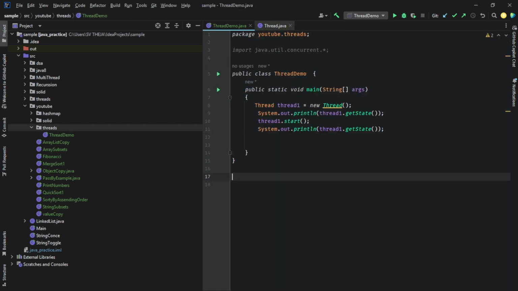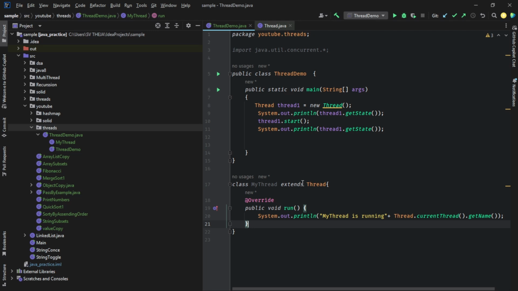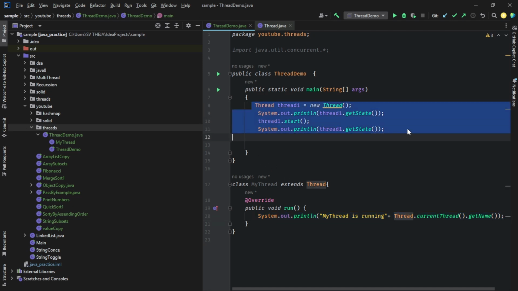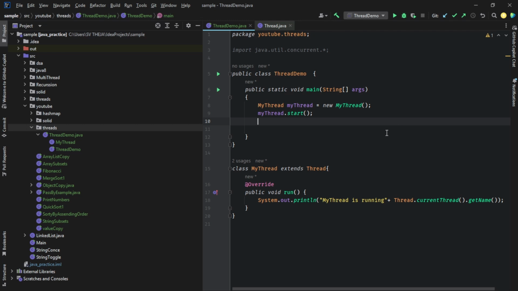For demo purposes, I will create a new class. I have overridden that run method to execute my logic instead of that logic. So how can I call this? We remove this. So that's it. This is how we can give our task to the thread to execute. This is a child class of Thread, so this run method will be called upon the start method.